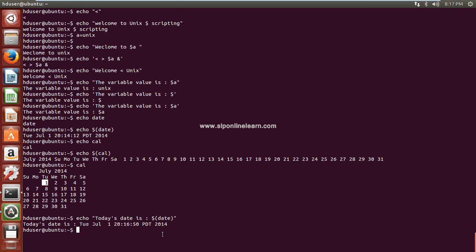The same thing we can achieve using date plus a format option, like today's date is, and specify the option. Yes, we can get it. But this works for only the date command. What about other commands? So this echo we can use for any command.